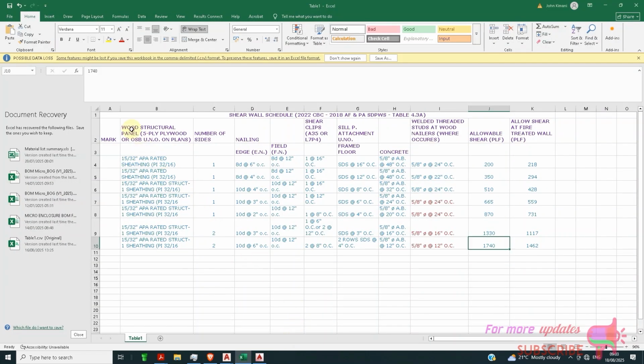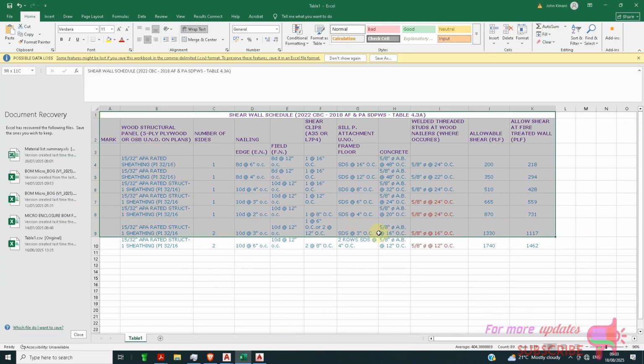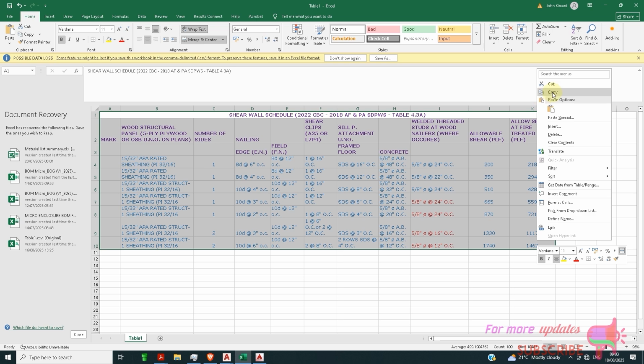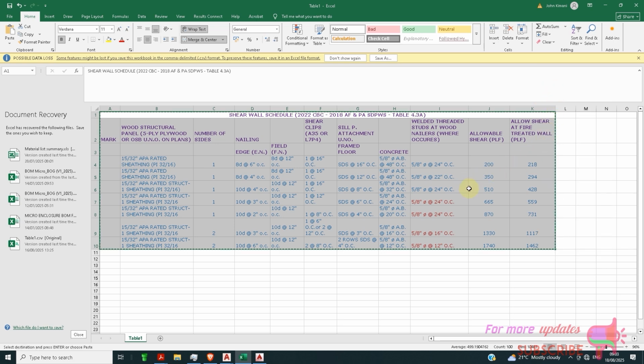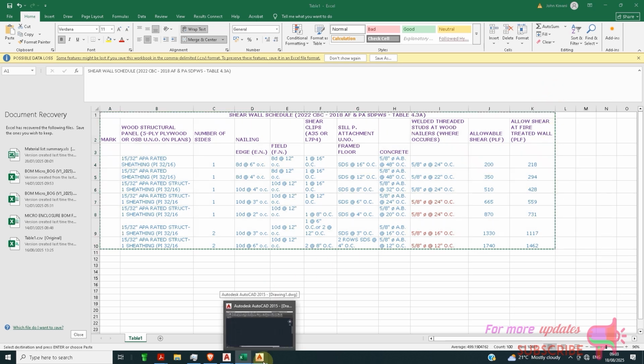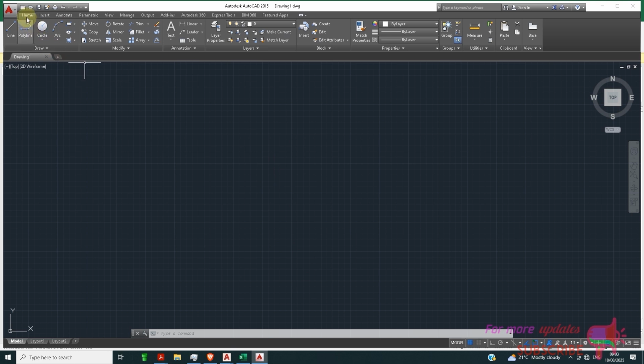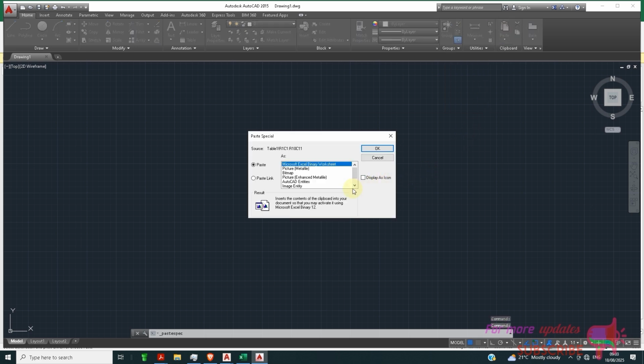The first step is to select the range of your table, that is the rows and the columns in Excel. Right click and copy, or press Ctrl+C, and then go to AutoCAD, go to Home, and on the far right you can see Paste. Select Paste, then Paste Special. To paste the data, you can paste as AutoCAD entities.